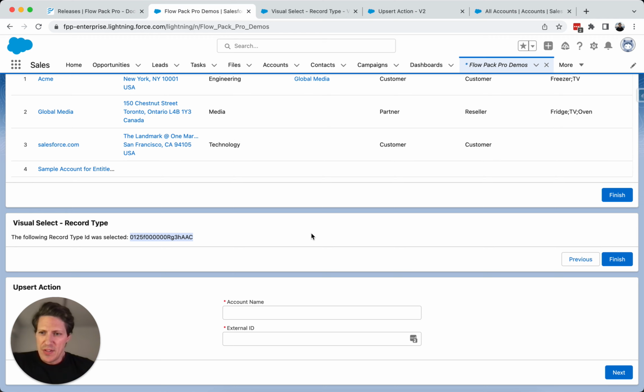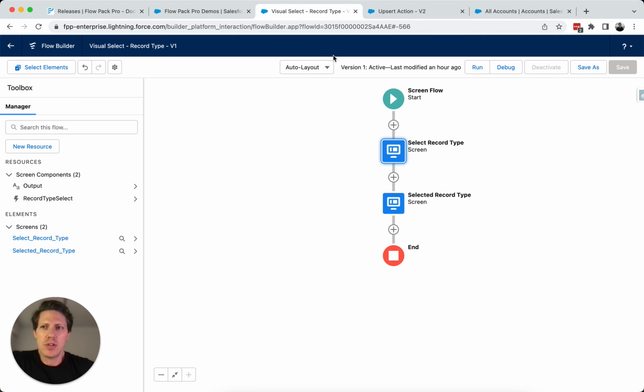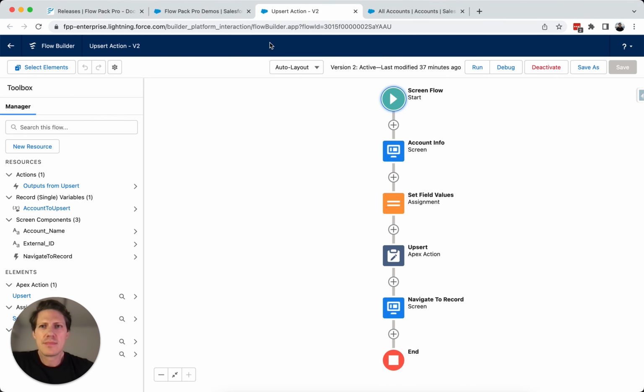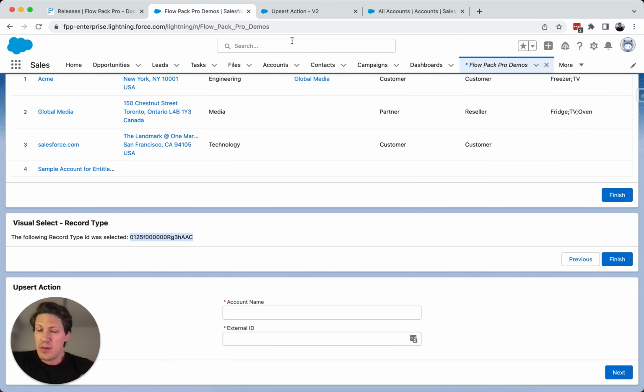And what do we got? The last one here is the Upsert Action. So let's go ahead and close the record type one and talk about the Upsert Action. Before we dive into the flow, let's just look at the demo really quick.